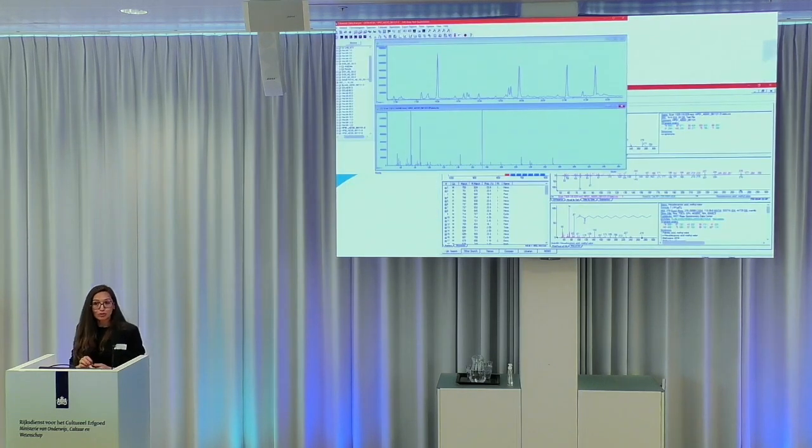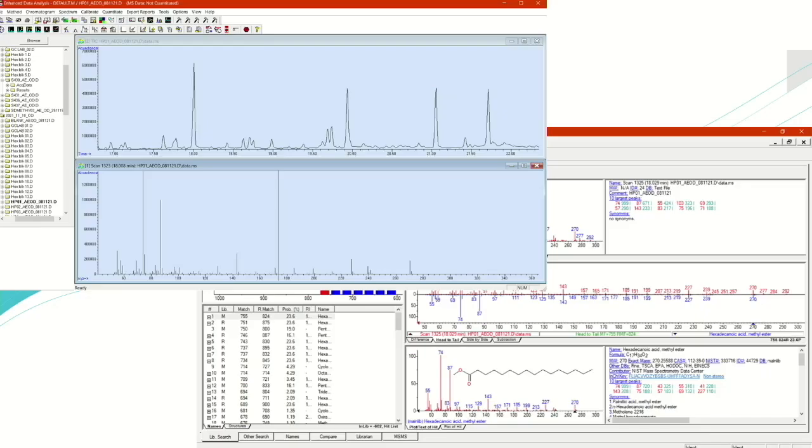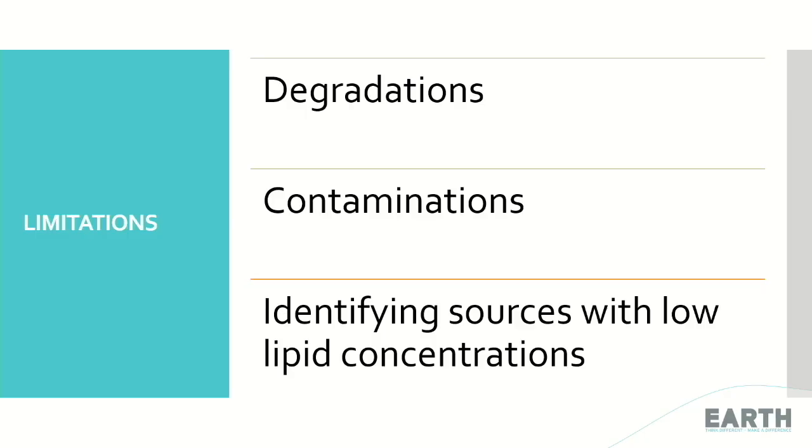And this is how it looks with the molecular analysis. I'm just going to pass this because we don't have time.